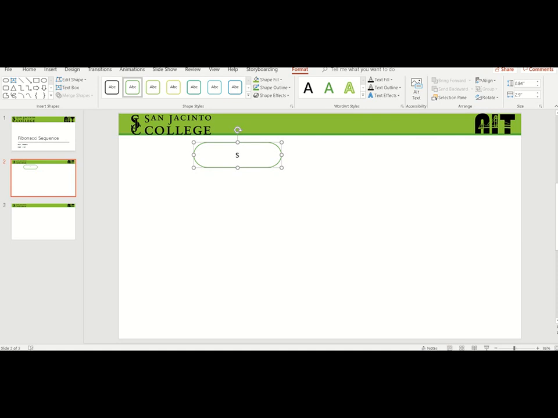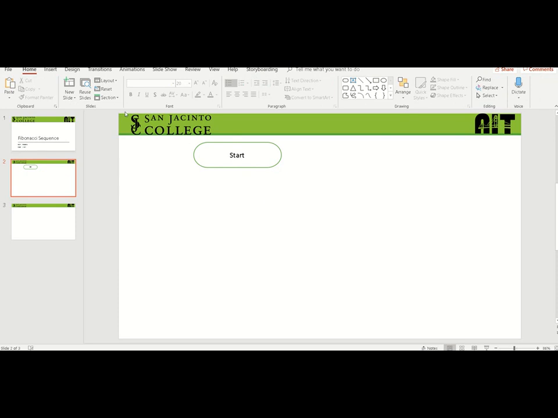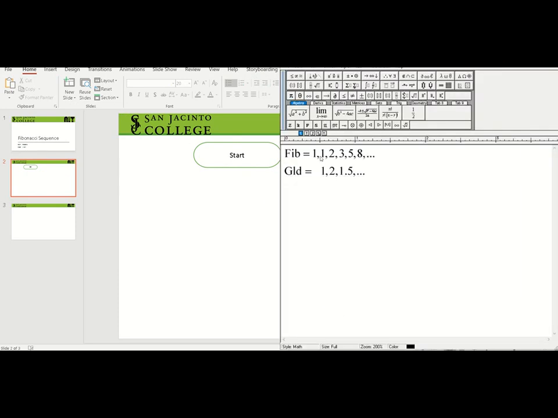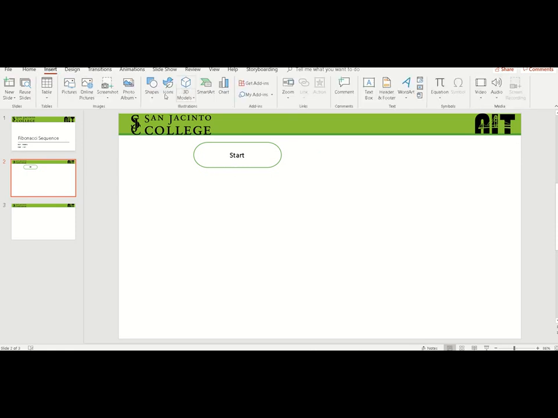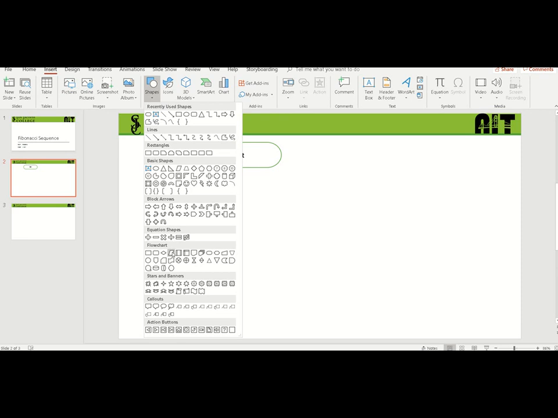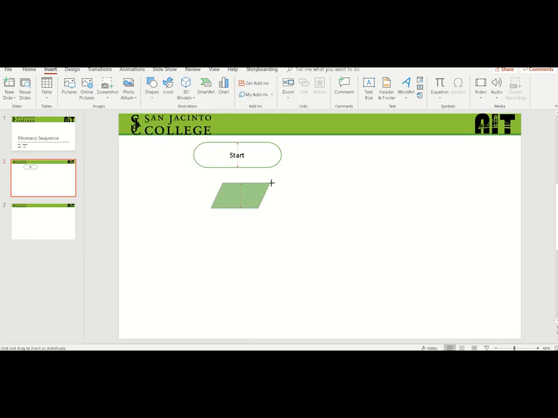Okay, so here's my start block. And here we go. So the first thing that I need to do with the Fibonacci sequence is I need to tell it these first two ones so that you know what to add together, right? Because then 1 plus 1 is 2, 1 plus 2 is 3. So let's go ahead and set that up. So we're going to insert, and this is going to be something that the user is going to say.